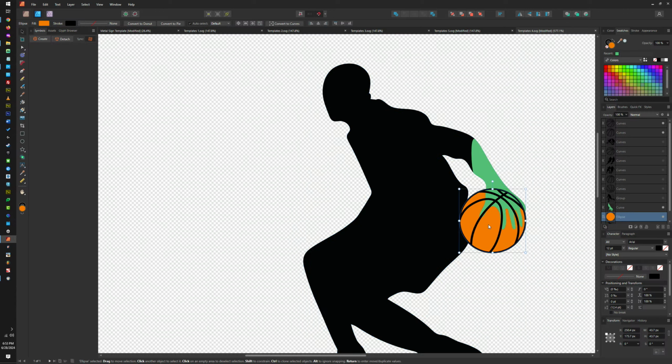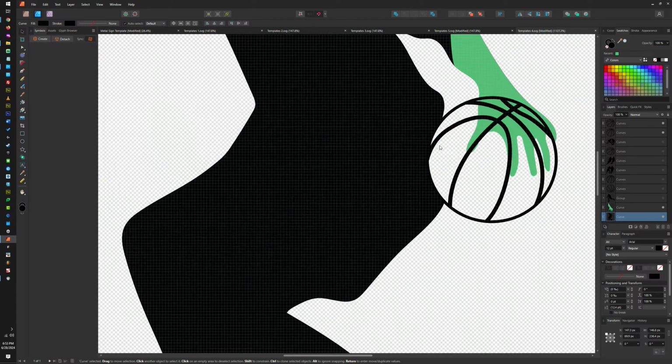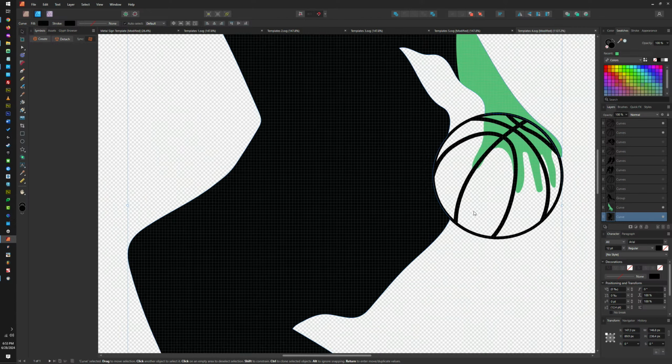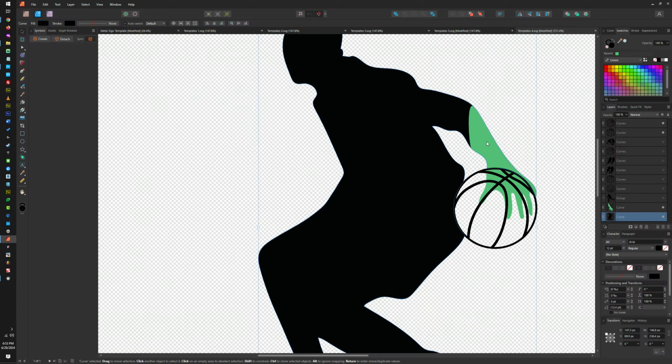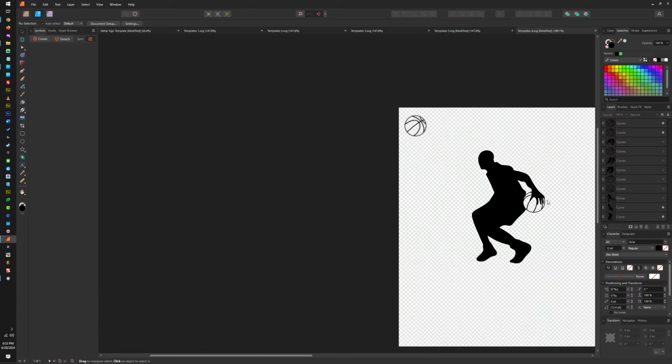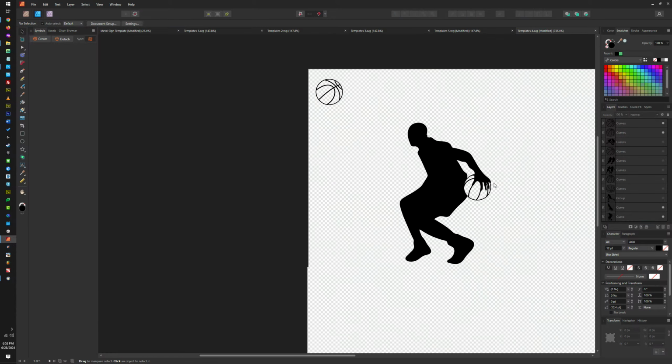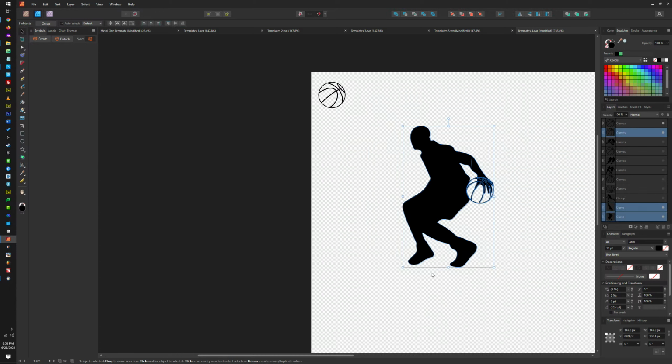I'm going to do a Boolean subtract from the ball using the person, subtract the ball, the orange layer. All right, see how I cut that out of his back? And then I can now delete this hand. No, I need the hand. So let's set everything to black. And there is our new silhouette. We're just going to group that all together.